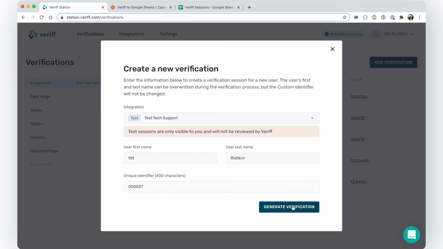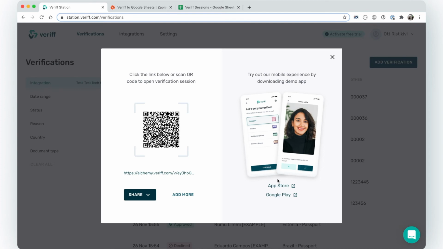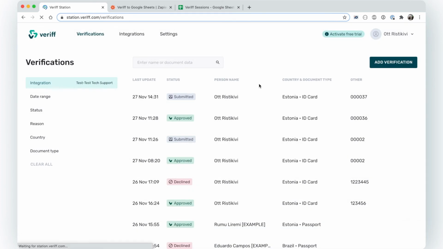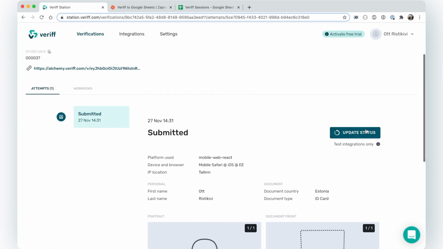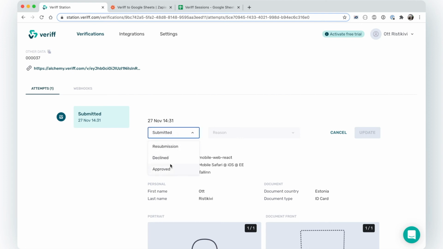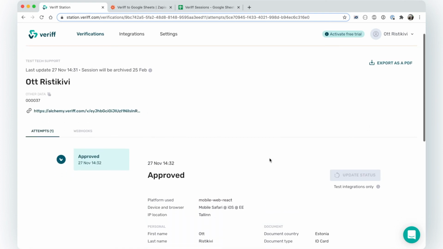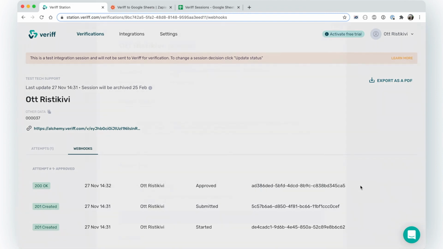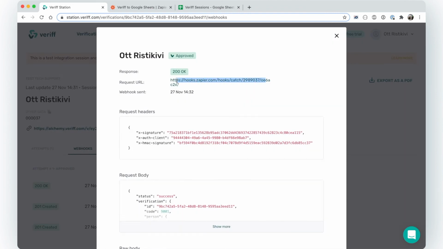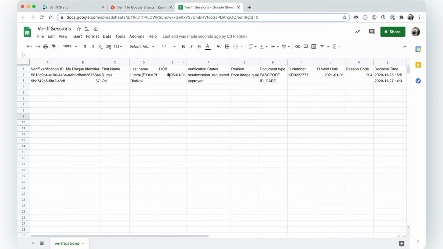I will create a new verification session and complete the flow with my mobile phone. As you see, I've completed the flow and it's already submitted. So I can open up the verification and update the status to approved. Okay. Now I can also check out the Webhooks tab here to see that the webhook for the approved decision was sent. So my Google Sheet has a new row with the approved decision.